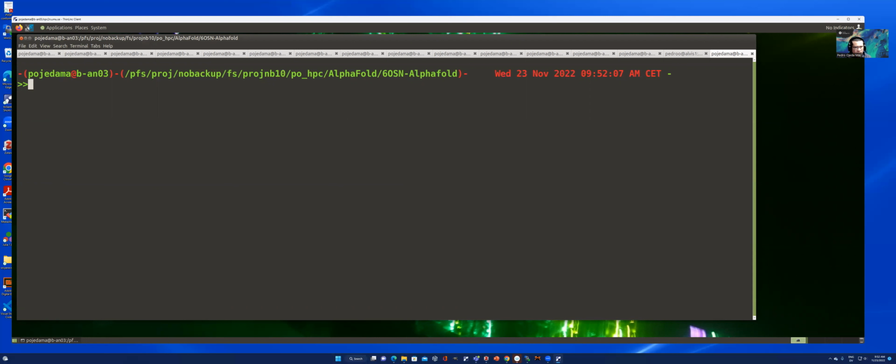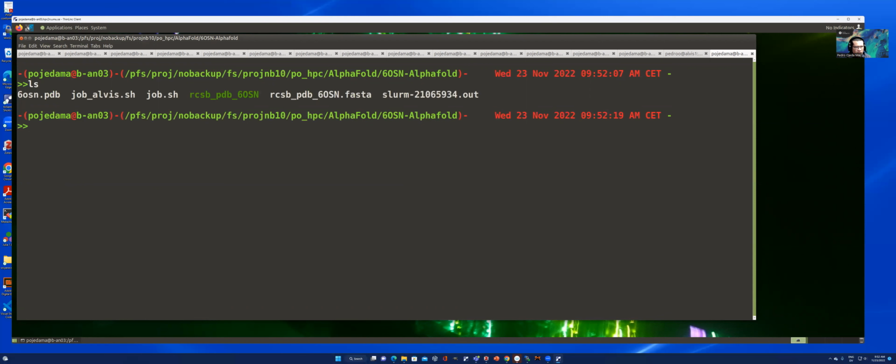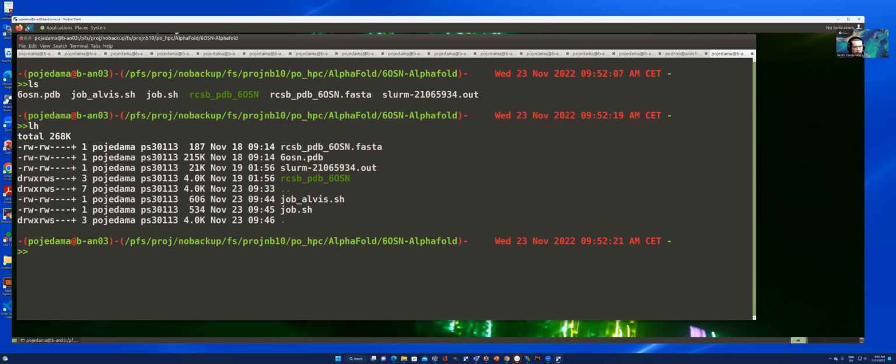So, okay, I have the files that I needed here. In particular, this is the FASTA sequence of the protein. And I also transferred the PDB file that was deposited on the Protein Data Bank.